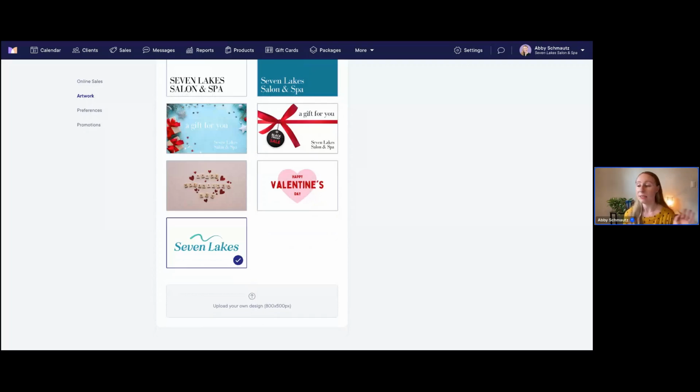Also, it's super easy. If you want to upload more of your own designs, you would just click this right here, and you can upload additional designs for your artwork as well. For now, I'm just going to go ahead and use this one right here. So we'll pop back over and we're going to see what that looks like in our account. Let me go ahead and switch screens one more time for you.